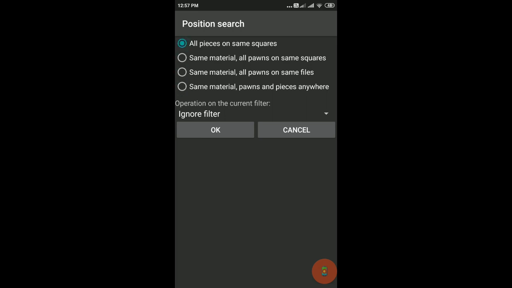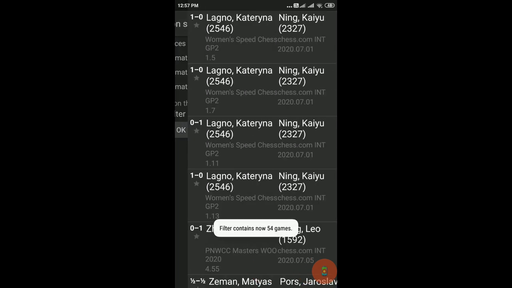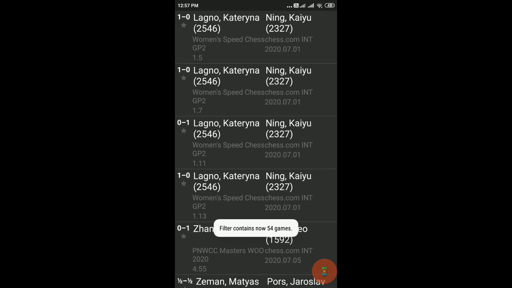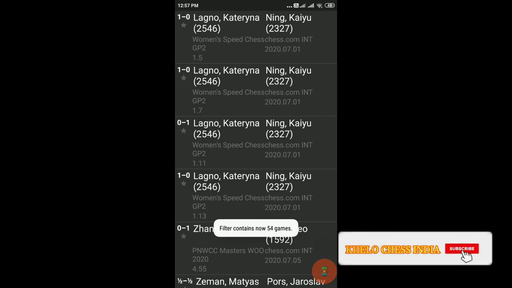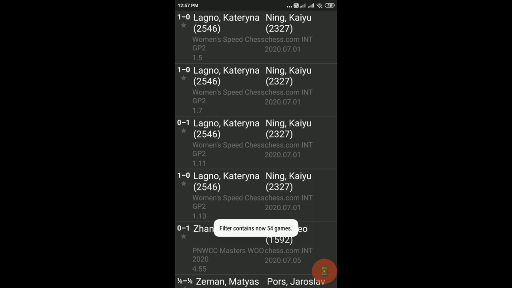Once you get acquainted with the process, you can explore the other options that you can see here for the position search. Just make sure you select the ignore filter and click on OK. It shows a message on the screen: filter contains now 54 games. This means that in the database, SCID was able to find 54 games in which the Winawer variation occurred, and these are those games. You can now check the games one by one.